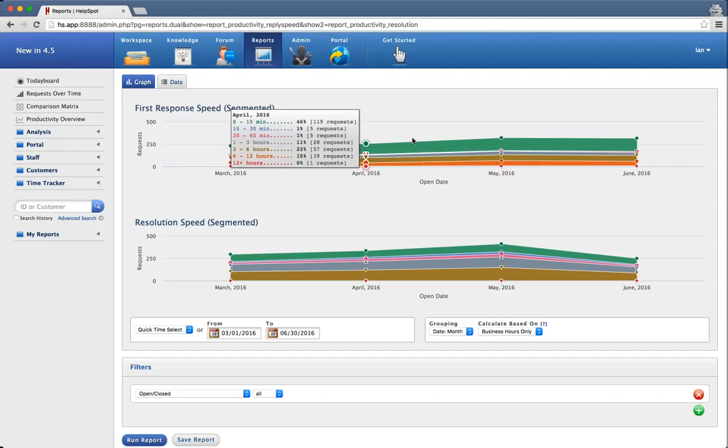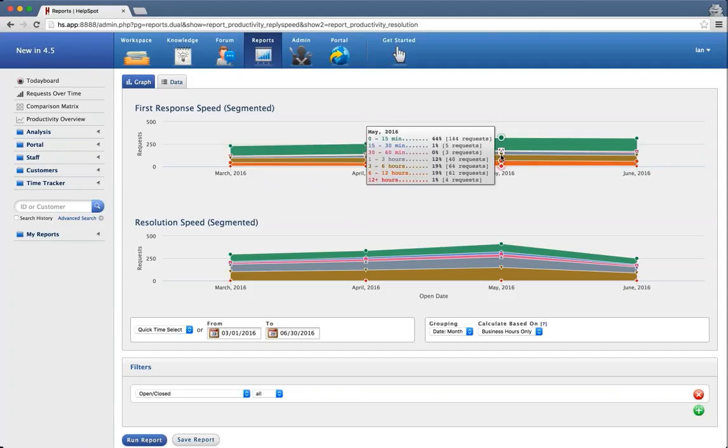So if we want to see our first response speed, for example, and right now it's by month. So in May, in our test data here, you can see that we initially responded to our customers within 15 minutes, 44% of the time, and that was 144 requests. And then it goes down through 15 to 30, 30 to 60, 1 to 3 hours, 3 to 6 hours, 6 to 12 hours, and 12 plus hours. So all in this one spot, very easy to consume, to see across our ranges, to get a much nicer idea, in a more meaningful way, without doing a lot of extra work to figure it out, of our first response speeds.